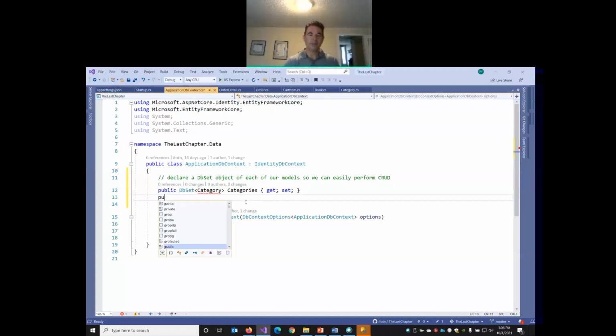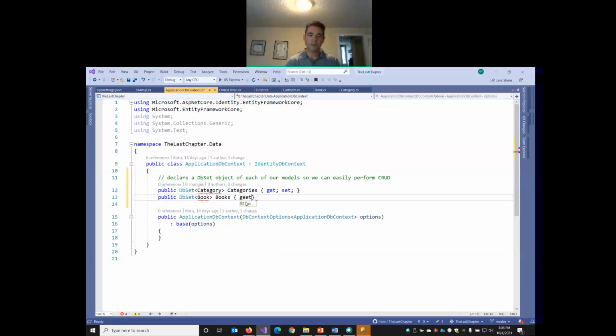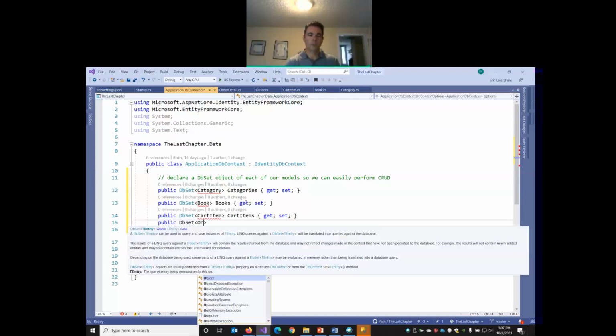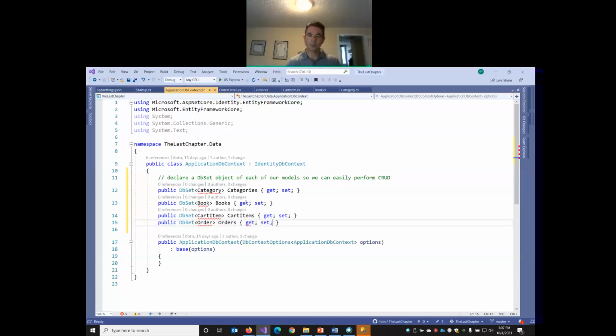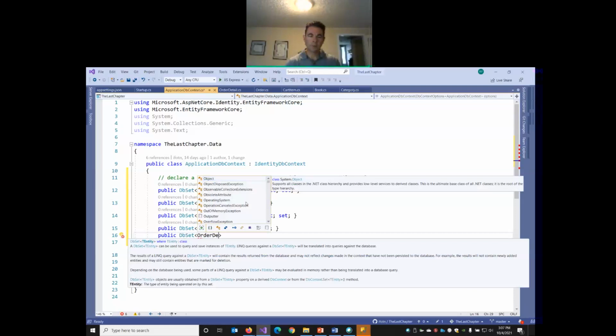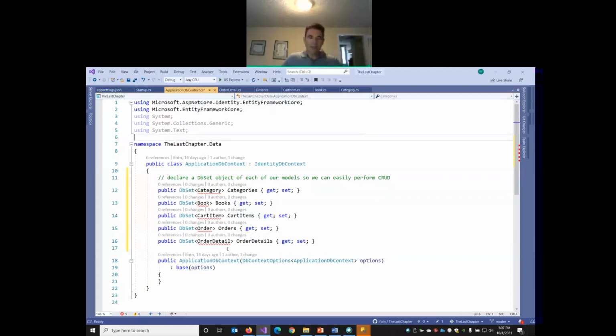So now we need 4 more DbSets. I'm going to create one for our book model called Books. That's readable and writable. One for our cart item model. One for the order model. And one for the order detail model. So we're going to create these 5 global DbSet objects, and we declare them here inside our database connection class, because for all the CRUD operations, obviously we need to use this database component.